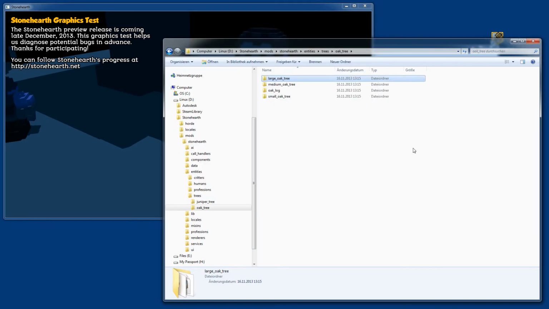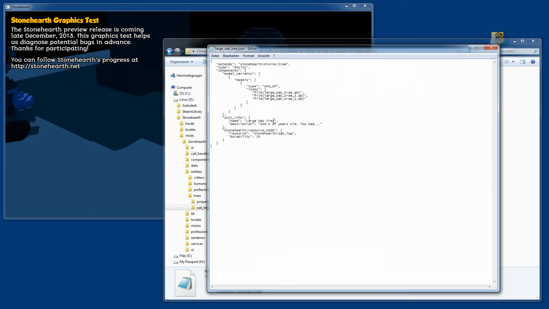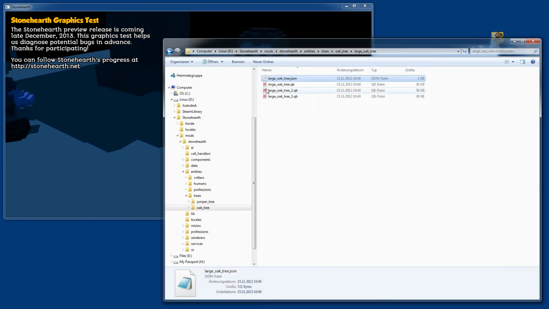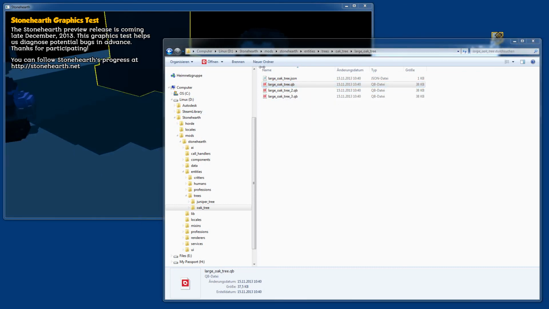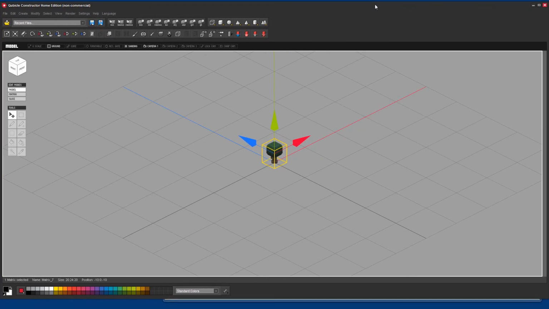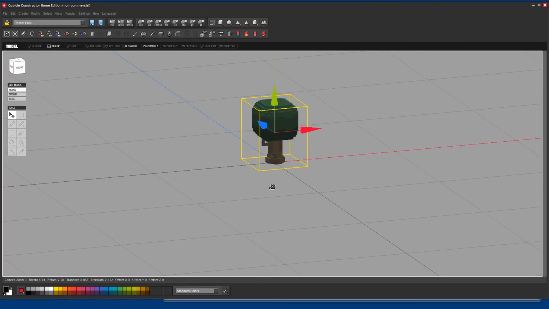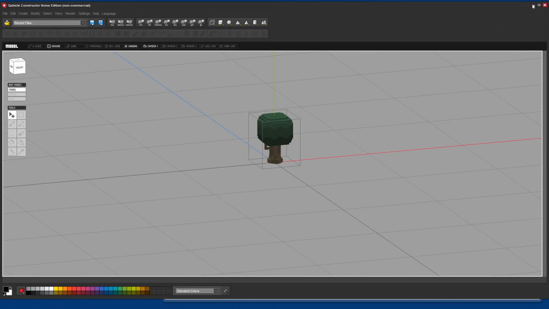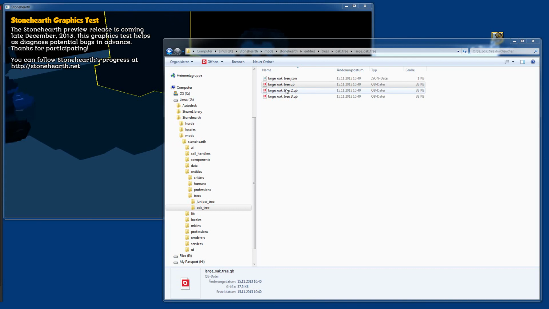It's interesting also. So let's go into a large oak tree. What do we see here? Large oak tree description, 100 years old, too bad. Okay, and different variants. The QB is a file ending which you can read with Cubicle. Unfortunately, you need a home or master edition. So let me just open it, and I just move it in here into my Cubicle. And you see that's a big tree as it is defined here in this QB file.